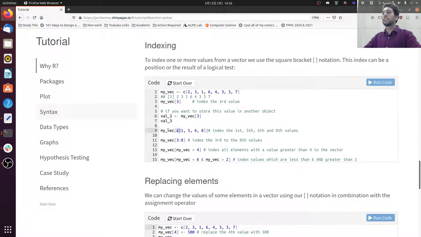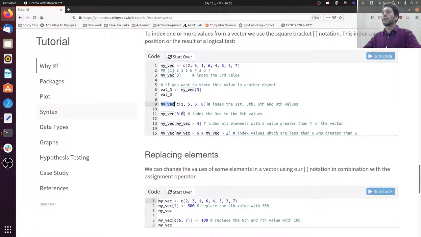You can use the function c inside the brackets and get the first, the fifth, the sixth and the eighth value of my vector. You can use the colon here that will select the positions 3, 4, 5, 6, and 7, everything between 3 and 8.